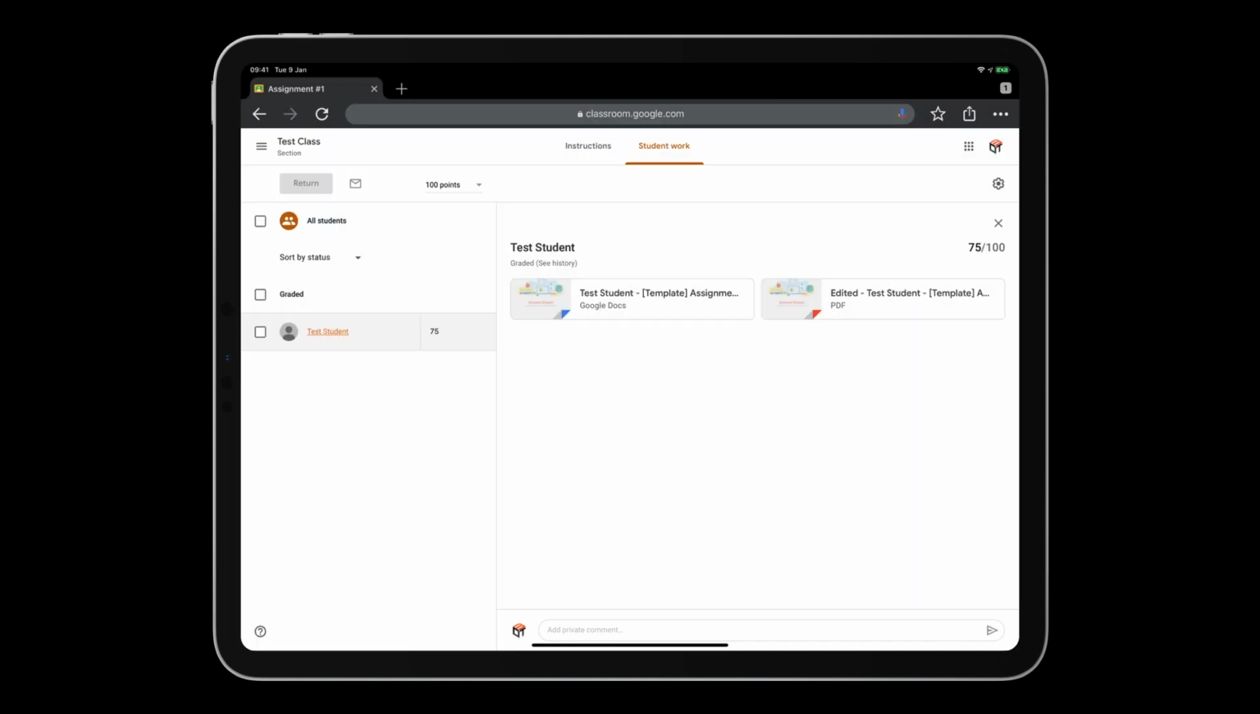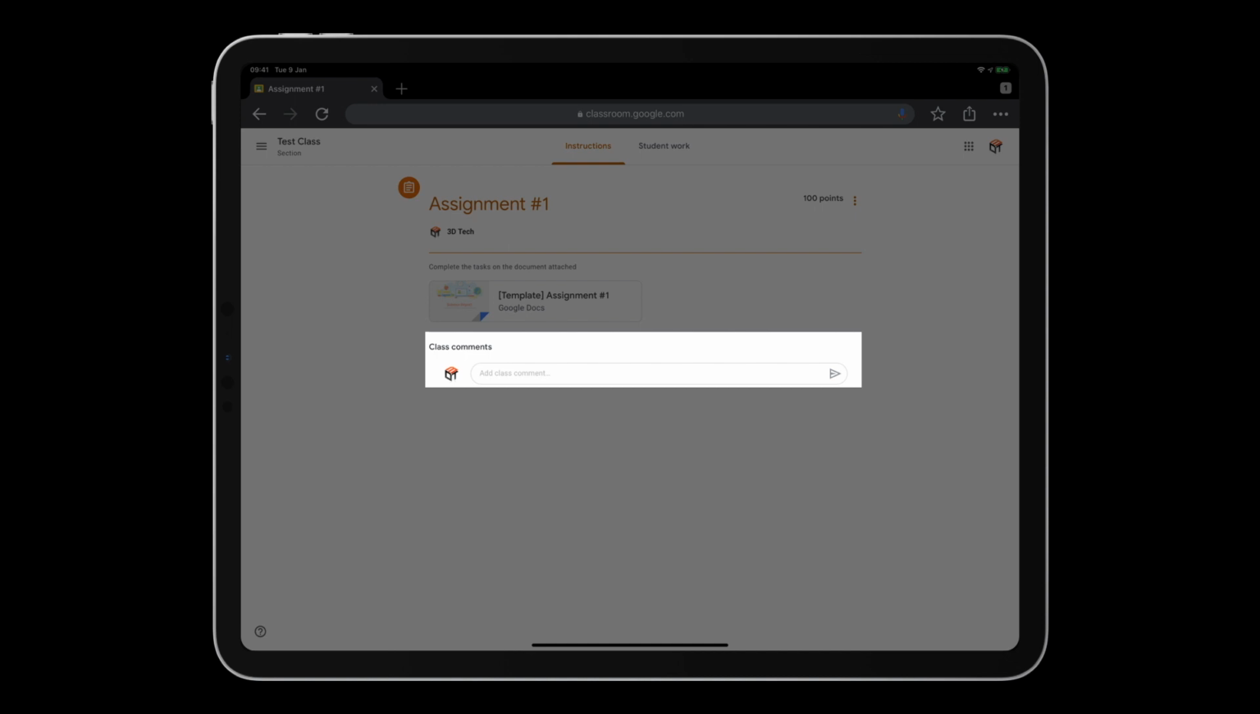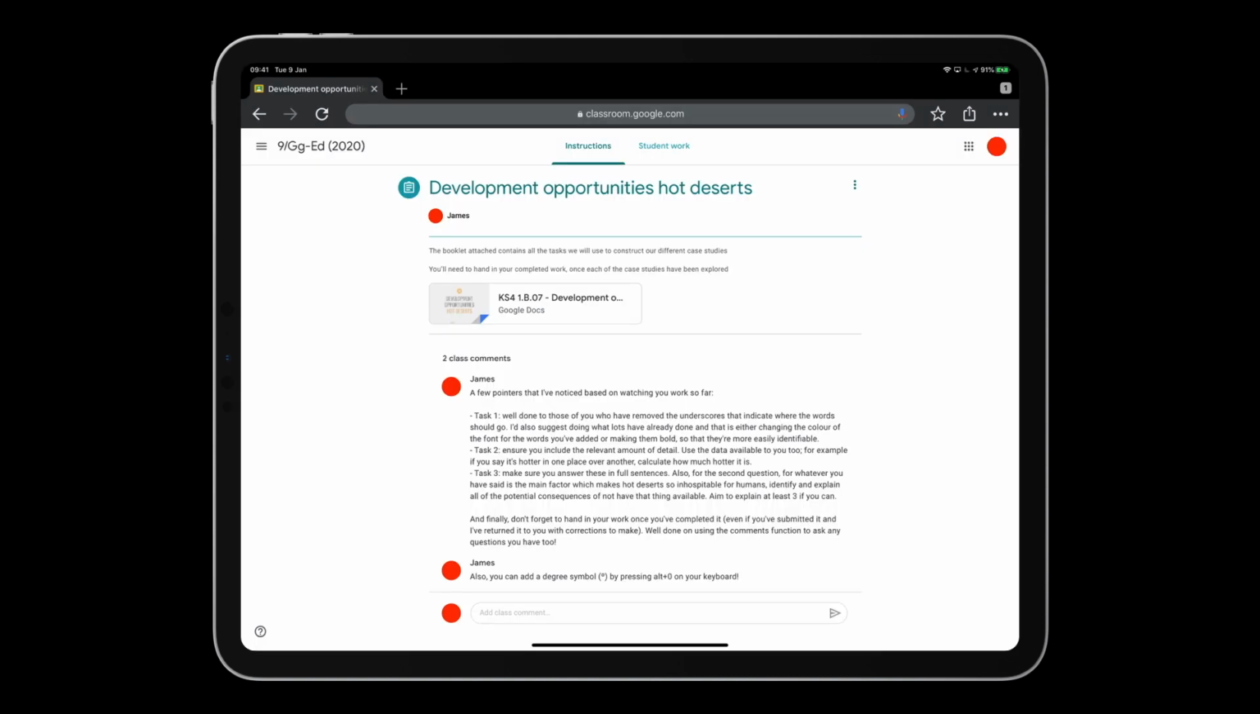Another way I manage this is first by going back to the Instructions tab so that I can post class comments. Unlike private comments that go to an individual student, class comments go to all. I've found this an effective way to give whole class feedback.